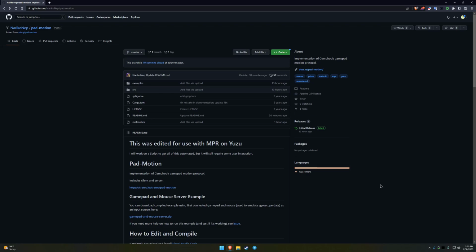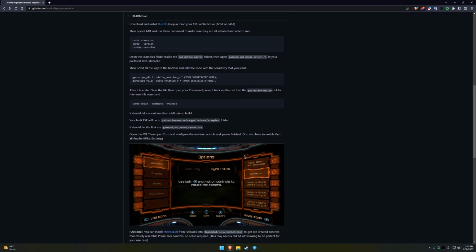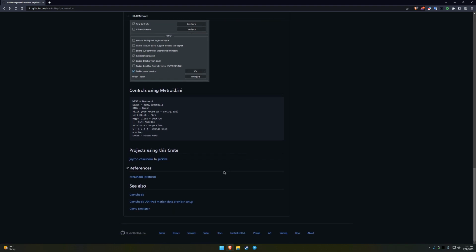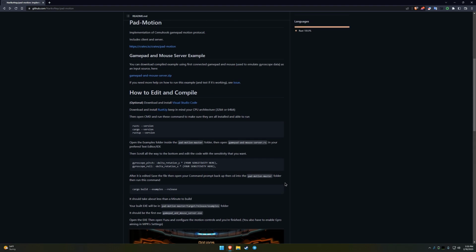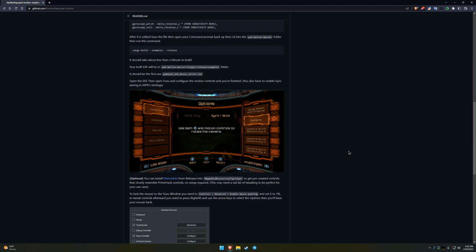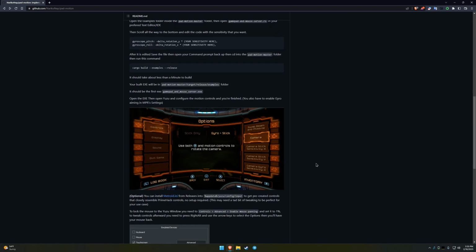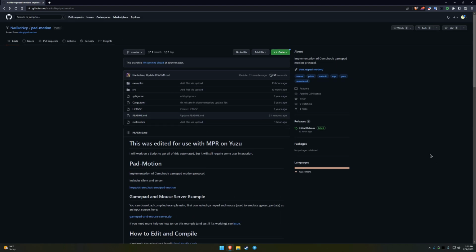Hello everybody! Today I'm going to be showing you how to play Metroid Prime Remastered on the Yuzu emulator with genuine first-person mouse control. We are utilizing the program Pad Motion by ZDuni, and we have forked it for use with Metroid Prime Remastered. This here has a tutorial of how to compile your own version of Pad Motion if you want to fine-tune your controls, such as sensitivity. For everyone else, we have made a release for you.